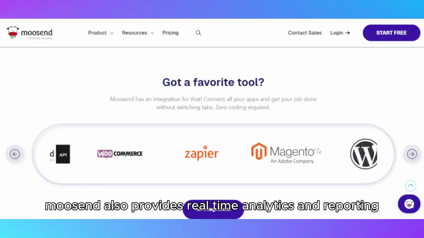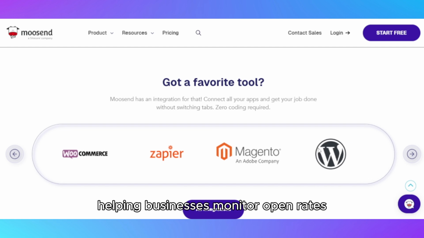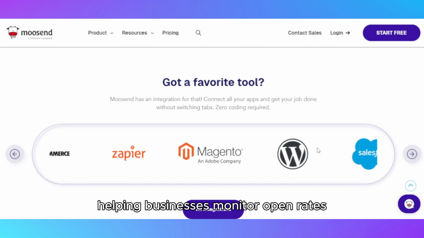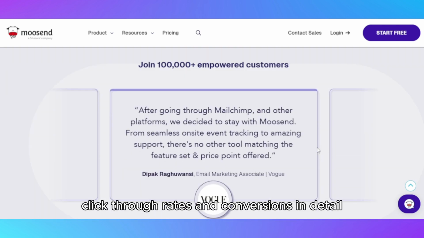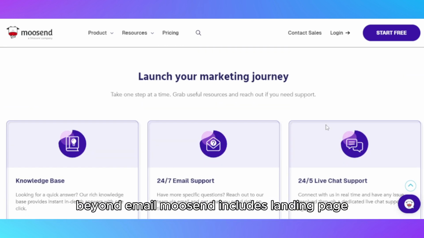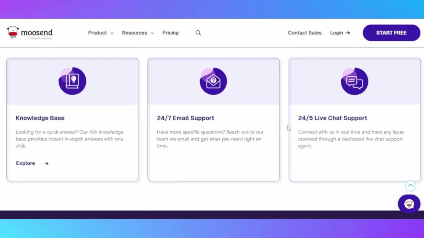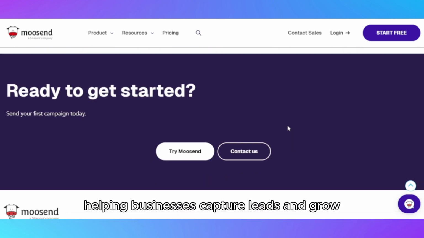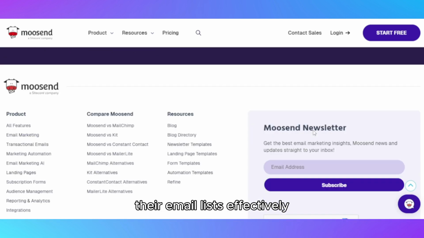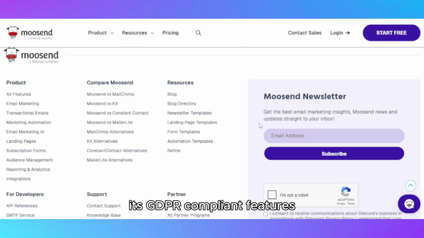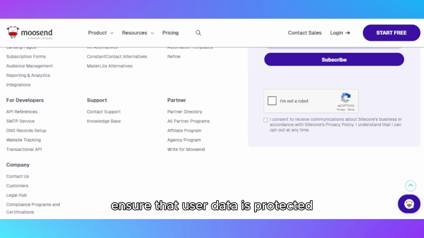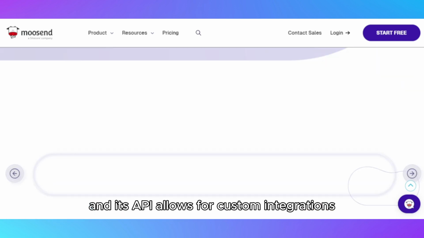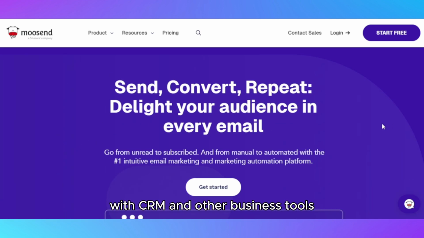Moosend also provides real-time analytics and reporting, helping businesses monitor open rates, click-through rates, and conversions in detail. Beyond email, Moosend includes landing page and subscription form builders, helping businesses capture leads and grow their email lists effectively. Its GDPR-compliant features ensure that user data is protected, and its API allows for custom integrations with CRM and other business tools.